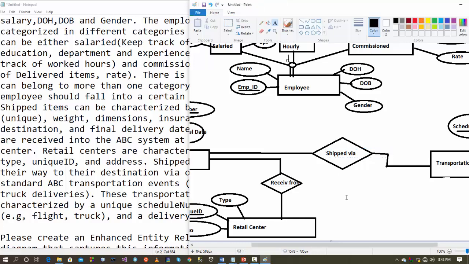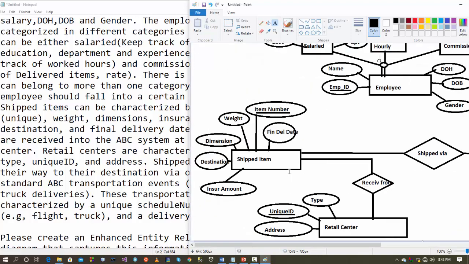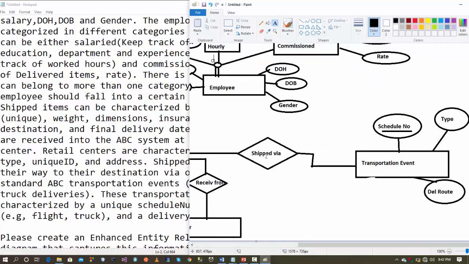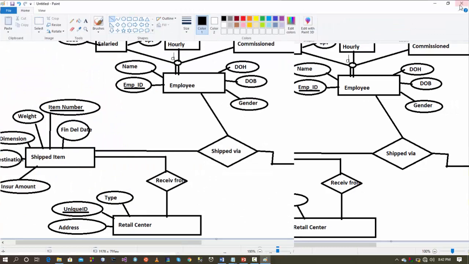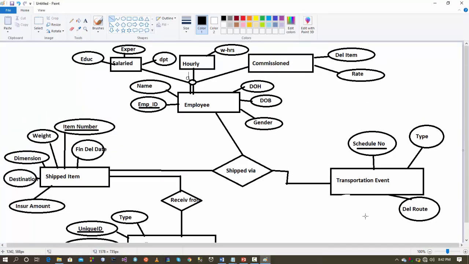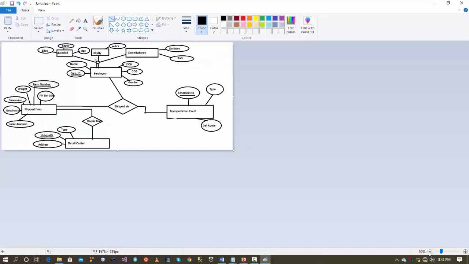And also, who ships this item? Those are the employees. Employees ship some items. What makes them to be shipped is this employee. So on this relationship, we also have the employee attached to it. So this is what we are having. Let me first see what we are having right now. As you can see, what we are having right now is this one.